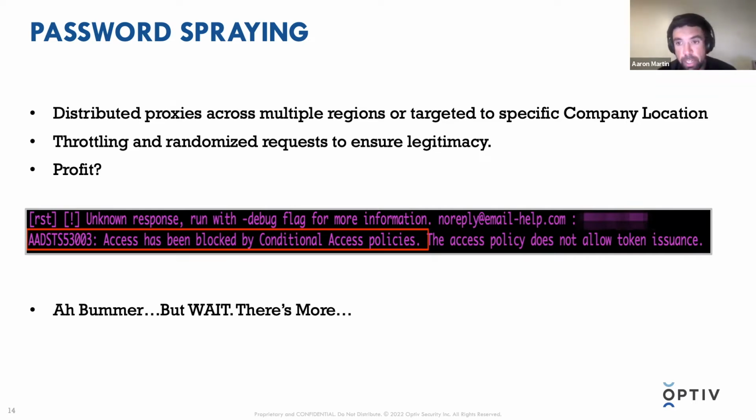And sometimes during OSINT, if we identify that a company's corporate location is, say, on the East Coast, or maybe in California, or maybe in Canada, we'll ensure that we're only using cloud services and instances that are located in those regions, because it would look out of place if a lot of incorrect password attempts are coming from, say, Virginia when the client's located in Canada.